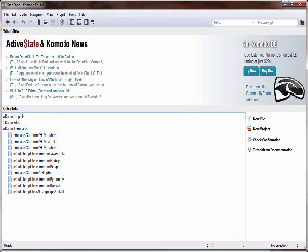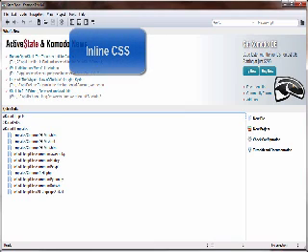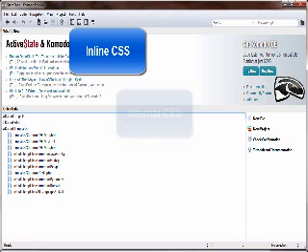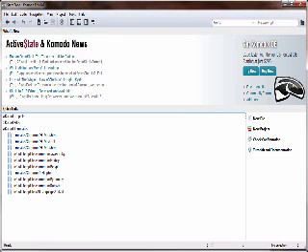There are three different ways that you can add cascading style sheets, or CSS, to your web page or web pages: inline, internal, and external. This video will demonstrate how to add inline CSS to your web page. Now, the inline method is kind of like it sounds. It's used in the line where the HTML tag and the content is located.